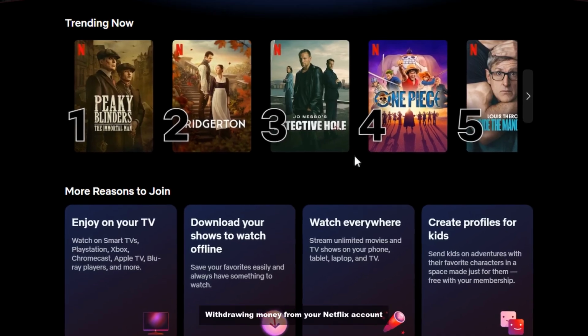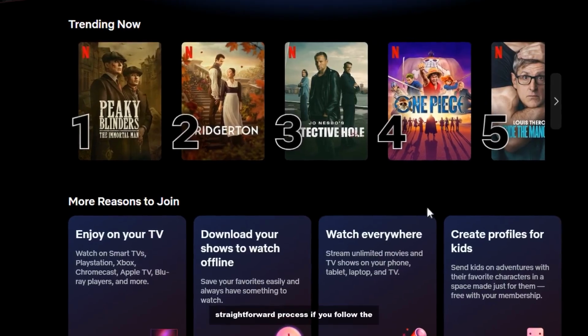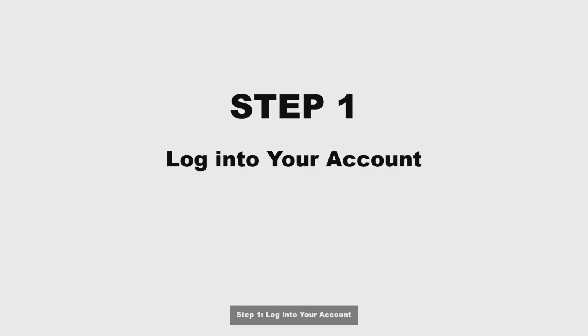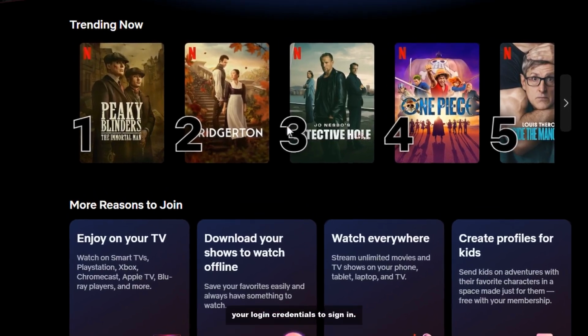Withdrawing money from your Netflix account after an account review can be a straightforward process if you follow the right steps. Here is a simple guide to help you through it. Step 1. Log into your account. Access your Netflix account by visiting the Netflix website or opening the app. Enter your login credentials to sign in.